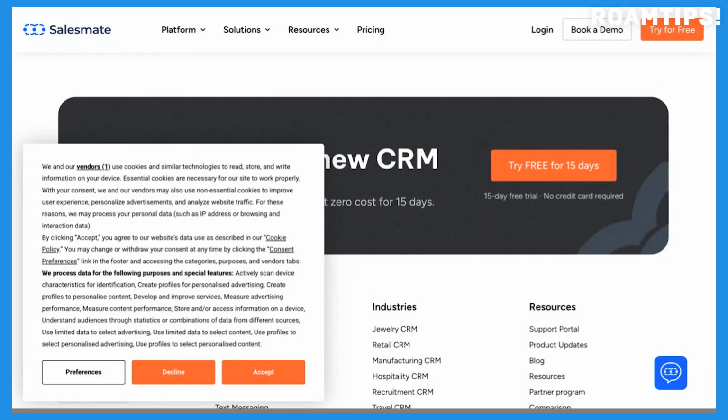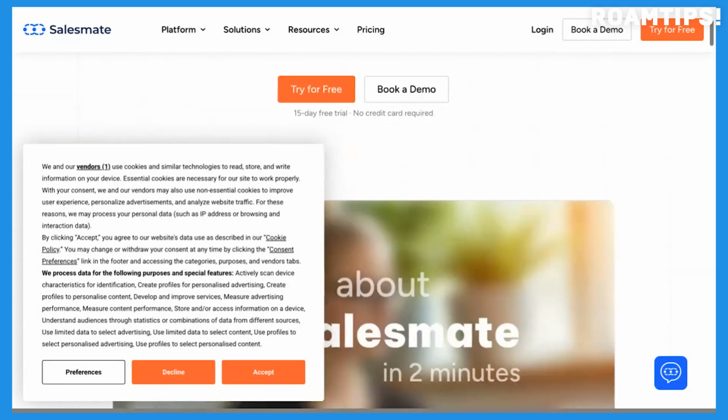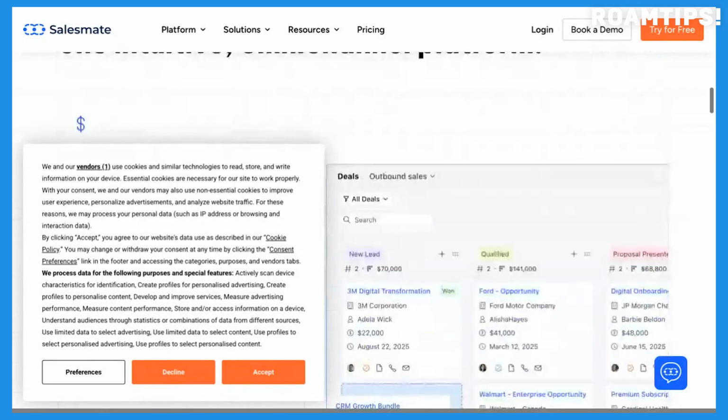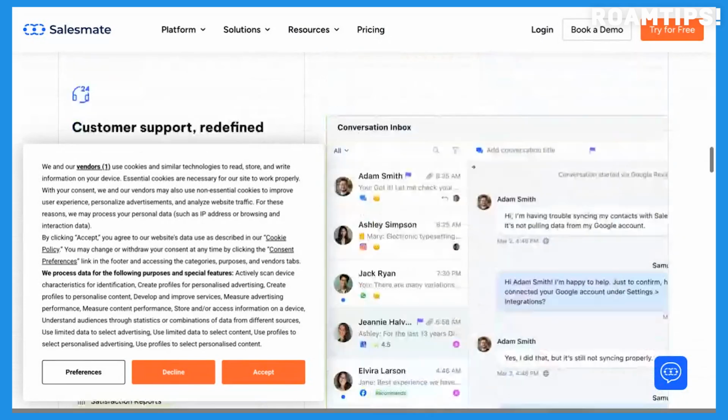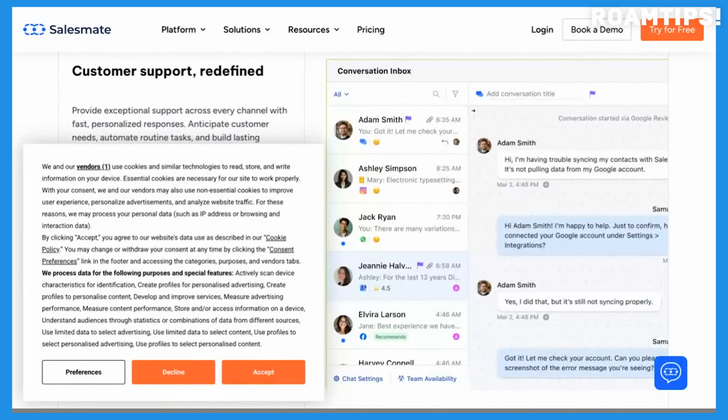While I haven't personally delved into every single nook and cranny of Salesmate, from my research and experience, it appears to be a robust platform with a clean and intuitive interface. It offers key functionalities like contact management, allowing you to keep detailed records of your leads and customers, including their interaction history. The platform also facilitates deal management, enabling you to track your sales pipeline from initial contact to closing, visualizing your progress and identifying potential bottlenecks.